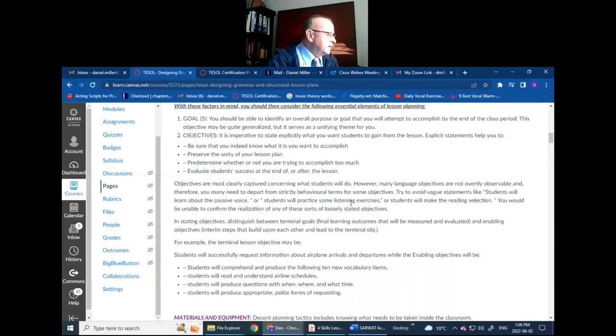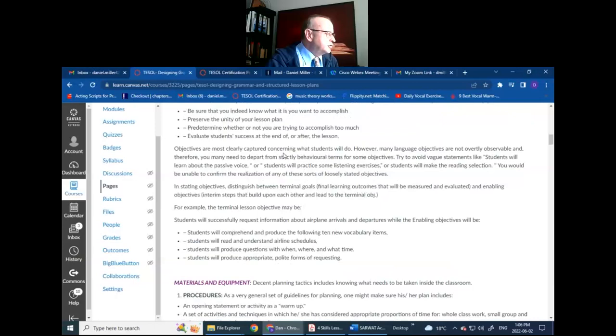Objectives are most clearly captured concerning what students will do. However, many language objectives are not overtly observable, and therefore you may need to depart from strictly behavioral terms for some objectives. Try to avoid vague statements like "students will learn about the passive voice" or "students will practice some listening exercises." Those are too generalized. You would be unable to confirm the realization of any of these sorts of loosely stated objectives.